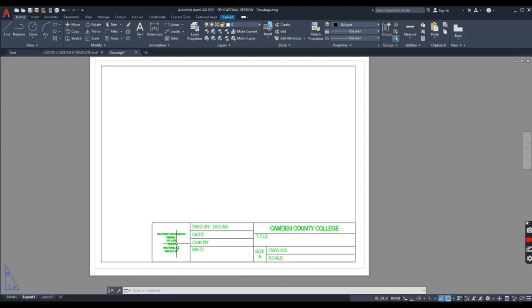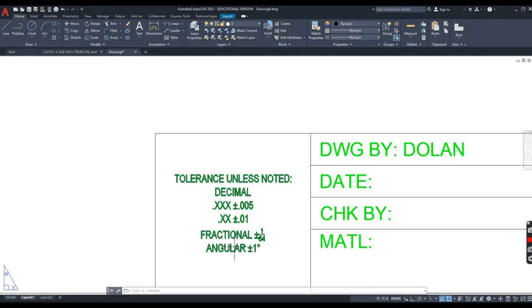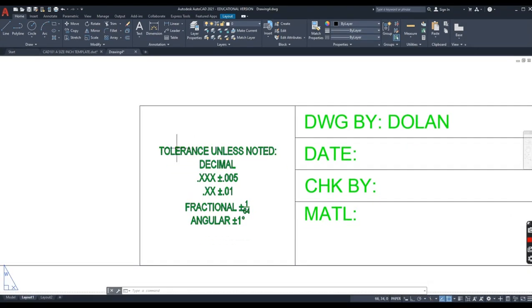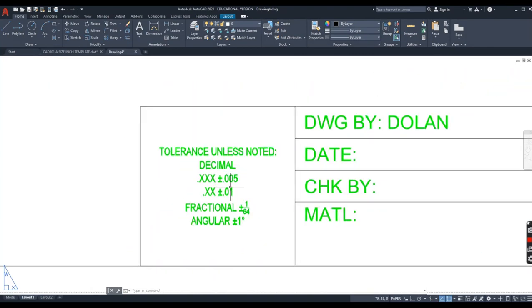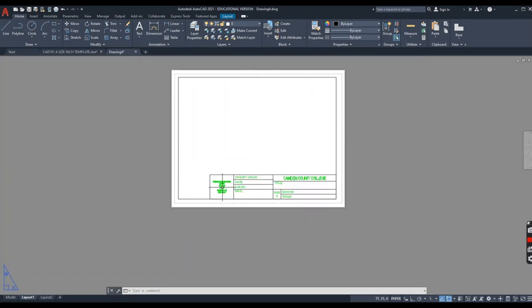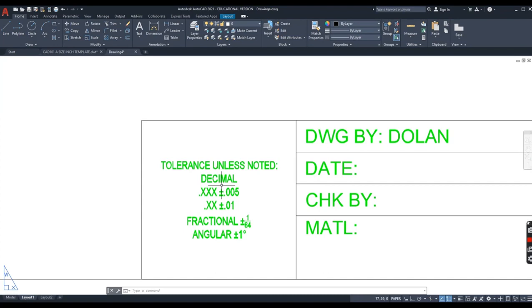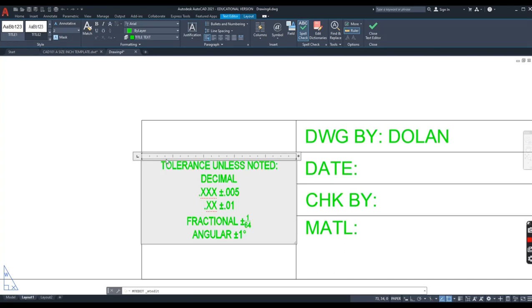I need to change our tolerance because those are for inches. Zoom up right here in our tolerance block. Don't be afraid to zoom up on stuff. If you're working on something and you can't see what you're doing, I use my scroll wheel and just zoom up. Now to edit this, I'm just going to double click on it. You'll see I go into edit. I'm going to change decimal here to mm. I'm going to change this one to x.